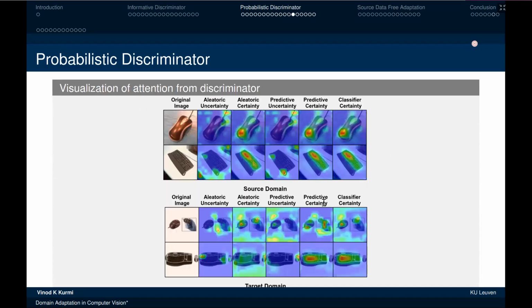Here we can also visualize that the uncertainty, or certainty, is aligned with the classifier prediction. Where the discriminator is certain, the classifier is also looking at the same regions for predicting that class. This is not only for the source; the target is also aligned. The first part is the source, and the second is the target.